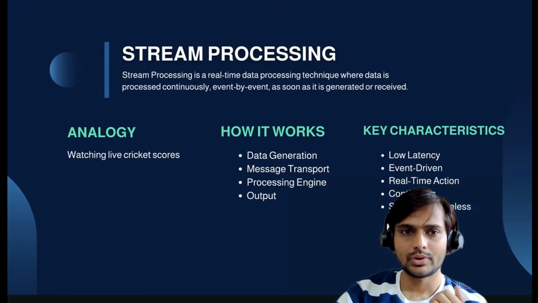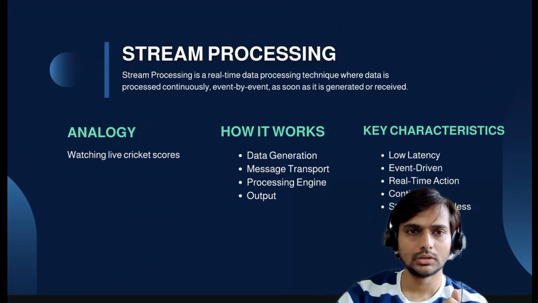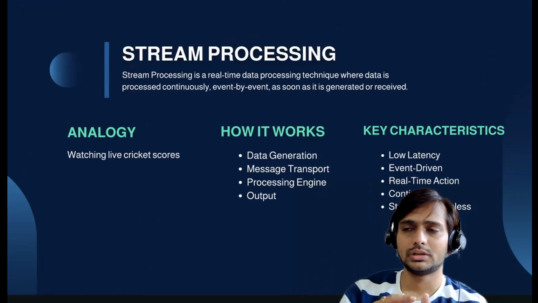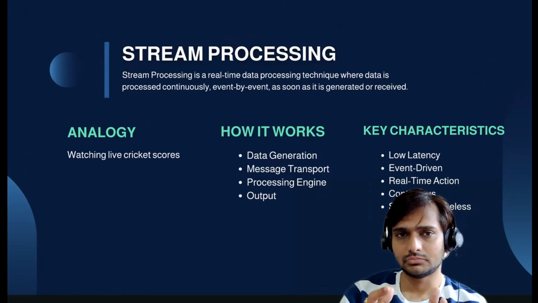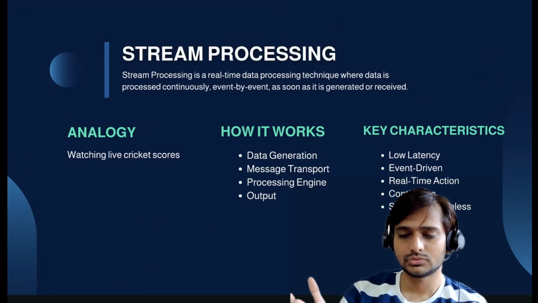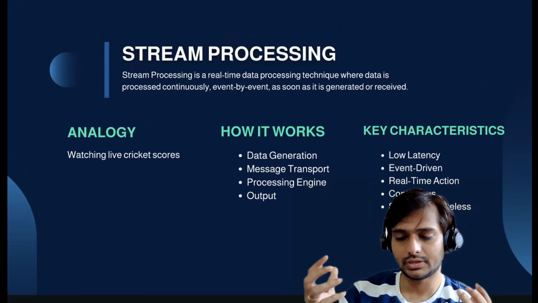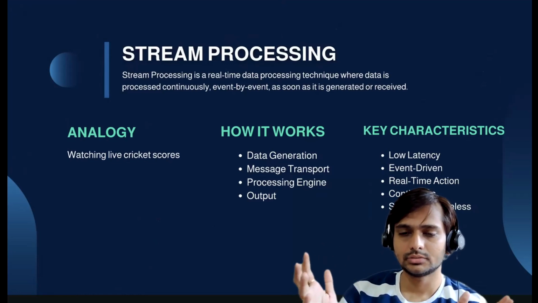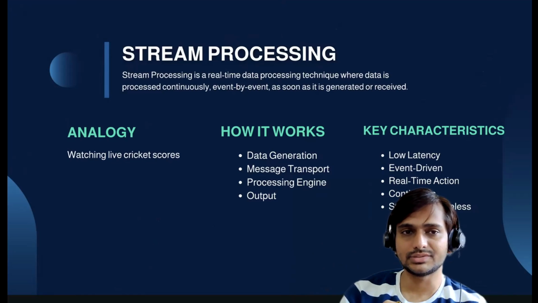So how exactly does this work? Here is a quick breakdown of how stream processing actually works. First there will be a source where the data is getting generated. There could be apps generating logs, systems generating logs, financial transactions happening, click streams, or IoT sensors generating data in real time. So these are the sources that generate the data in real time, every second or every microsecond.